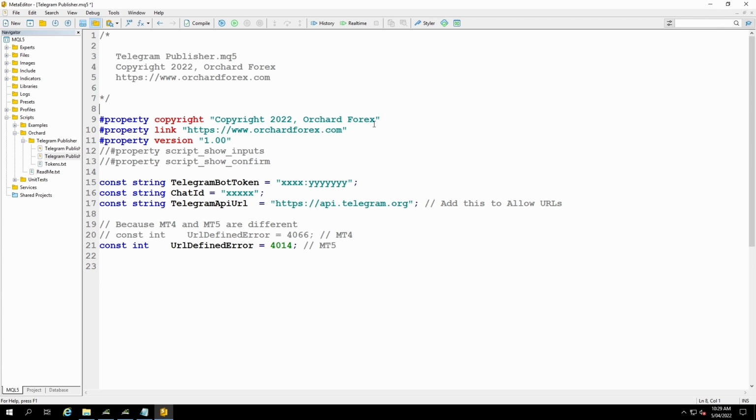So here are the beginnings. The Telegram bot token, we got this from Telegram, so I'm just going to copy that and paste it in. And that's the token I got when I created the bot with BotFather. And then next is the chat ID, which I got by sending that message to Get Telegram ID.